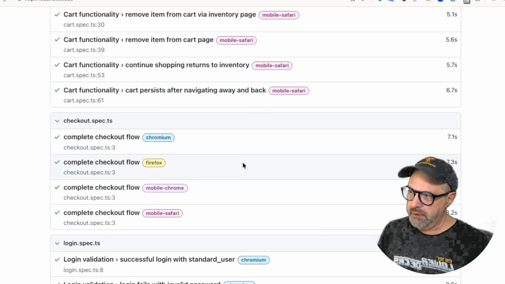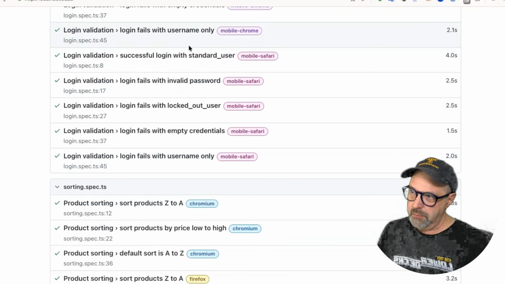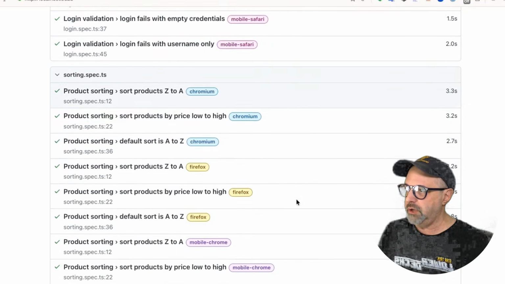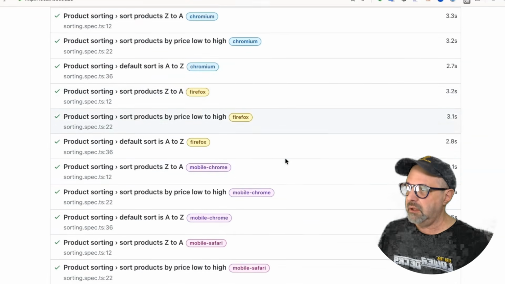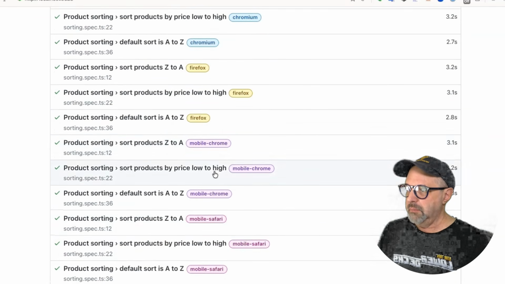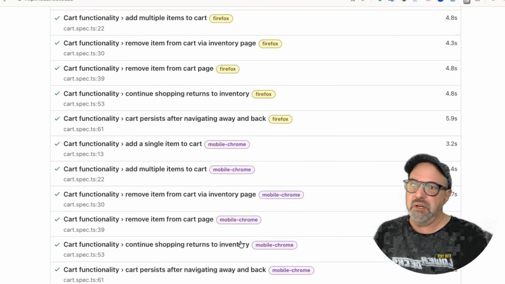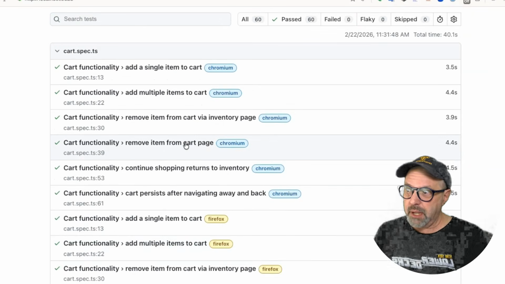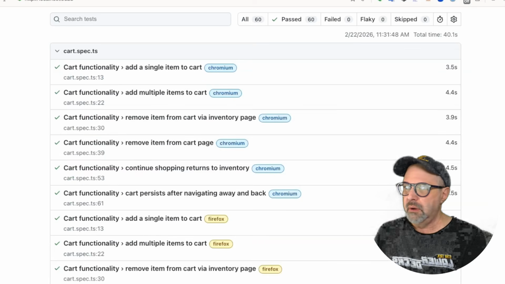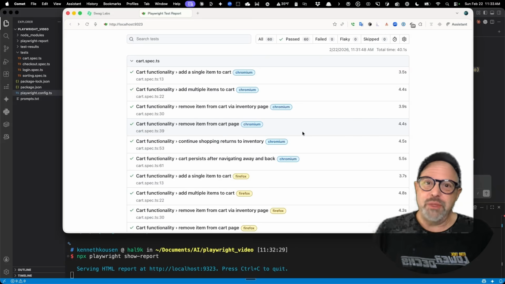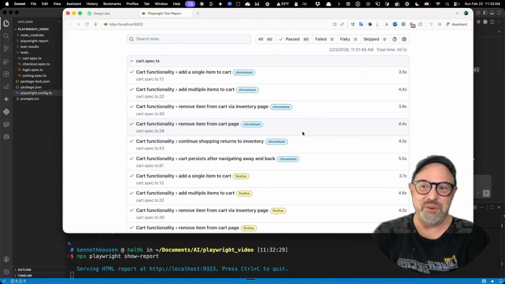And then here's the one that does the checkout part and the login part, with the login failing and succeeding depending on which we use, sorting the products from Z to A or A to Z, checking them from high to low, everything. So it even added some interesting tests that I didn't even consider. And I can always pick any individual test and see the steps that it ran through. I don't know about you, that's amazing.